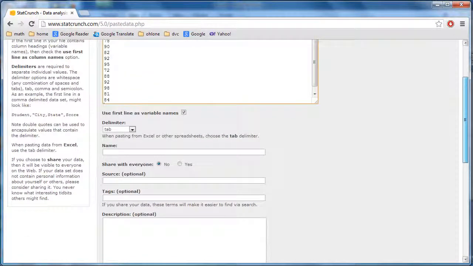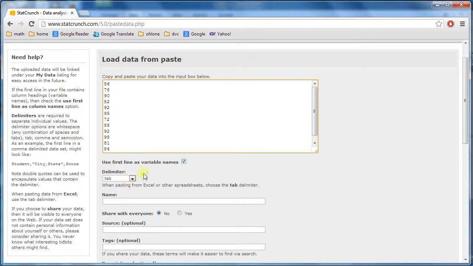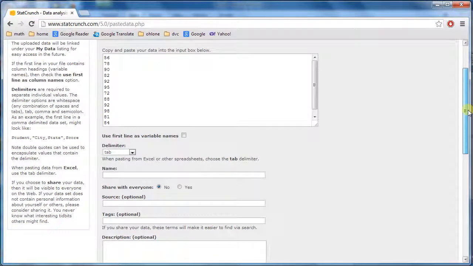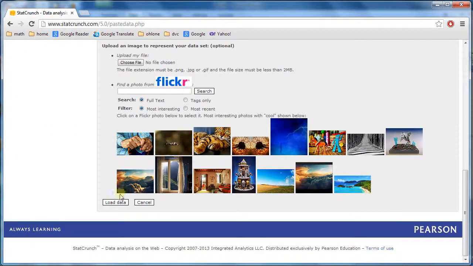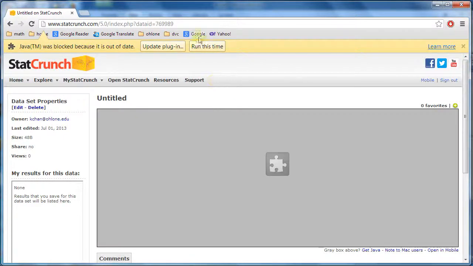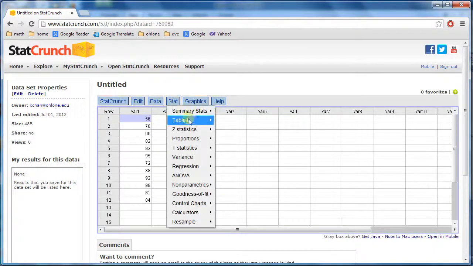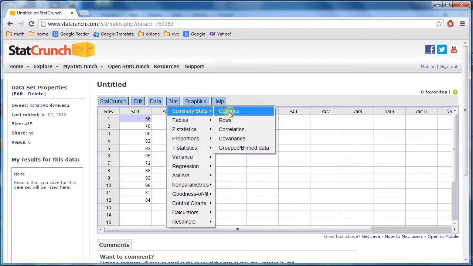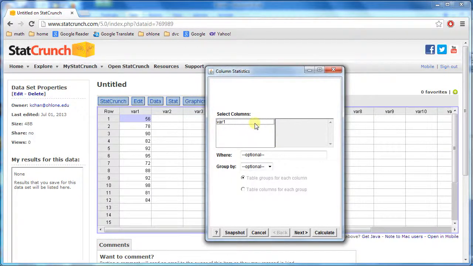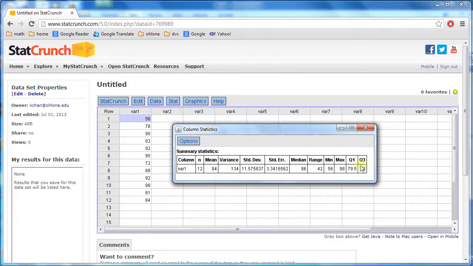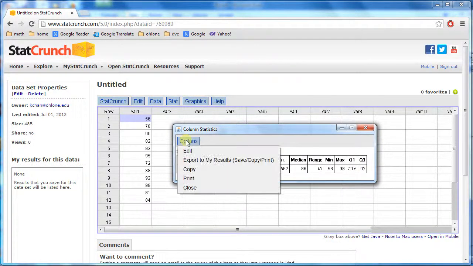And then, do I have the first line being a variable name? No, so I don't click it. If you have the header, you can check it. And then at the end you say load data. You will have the data loaded, and to get the statistics that I got with Excel, I use Stat, Summary Stats, Columns. And then you select the column that has your data, and you say next. Now you do calculate, and that would be all similar to what you get with Excel.